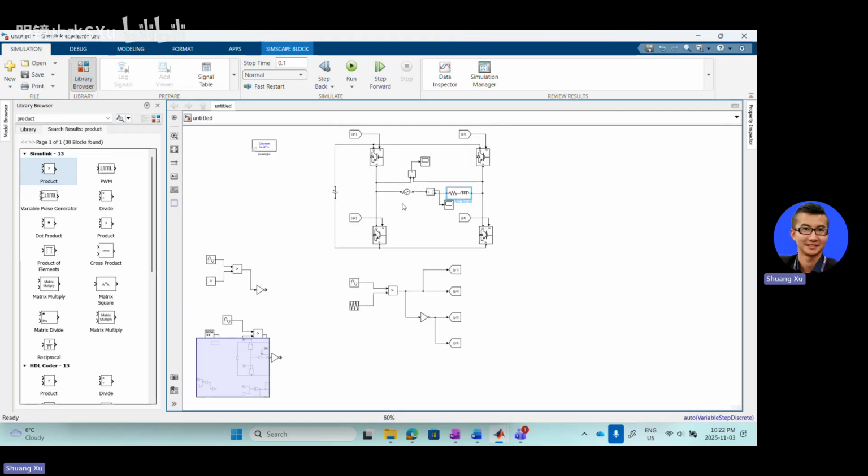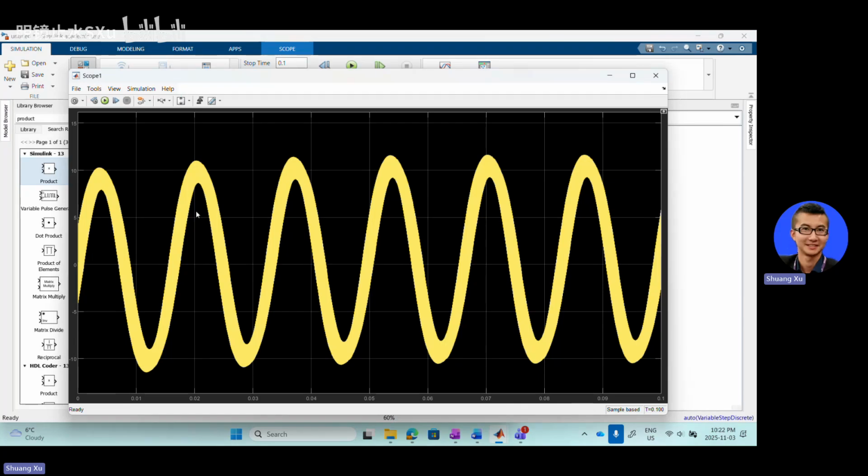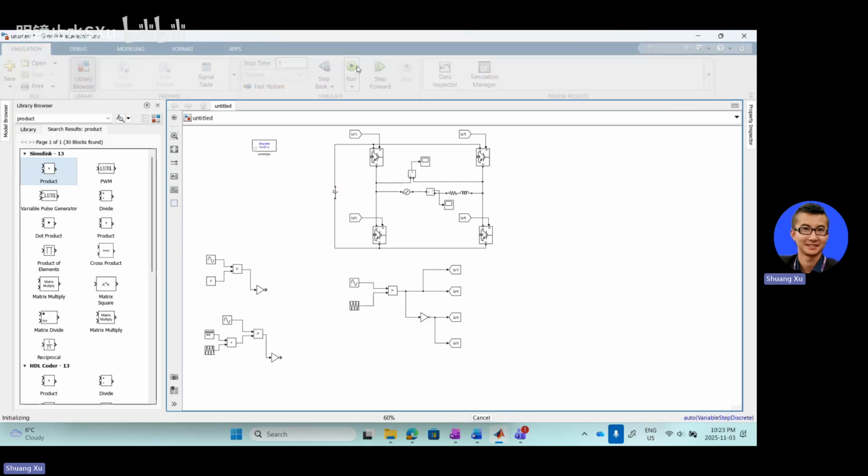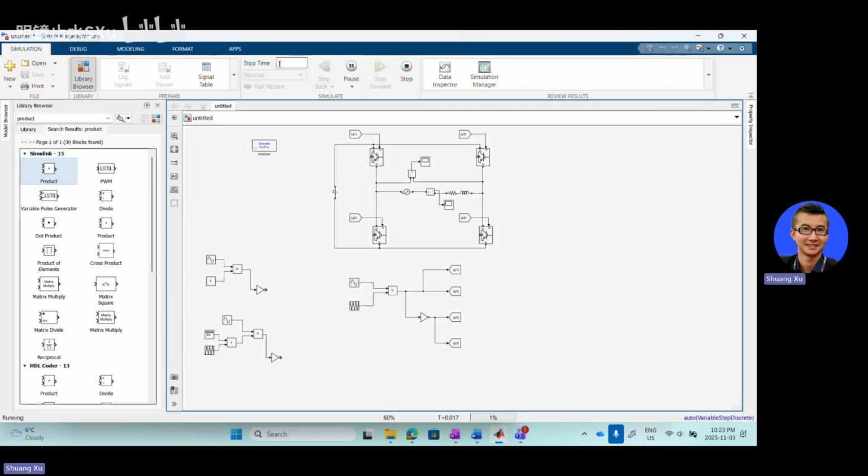Now let's have a look at the current results. It still increases, but it's better if we put the stop time from 0.1 to 1. Yeah, it also takes time. If we have a longer run time, we can see more clearly whether it really becomes unstable.